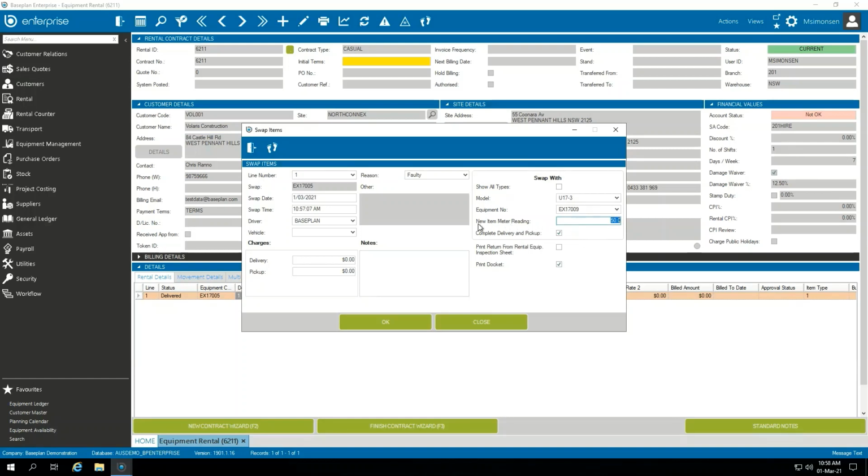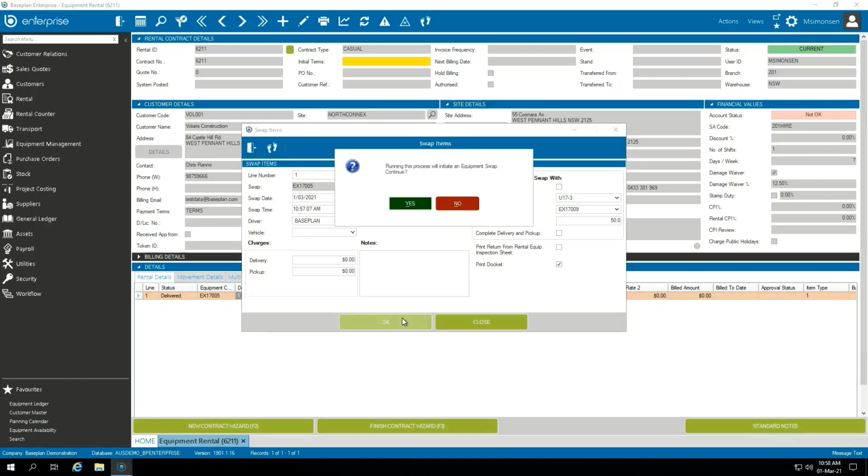Now, this is an important factor. You can see here this flag where it says complete delivery and pickup. So we can stage it so we aren't flagging the delivery and pickup as completed straight away. We want someone to manage it from a transport logistics standpoint. So maybe allocate it out, get the driver to go out, pick up the equipment, and then come back as well. So if we untick this and hit OK, this is going to confirm that it's going to initiate a swap between the two units.